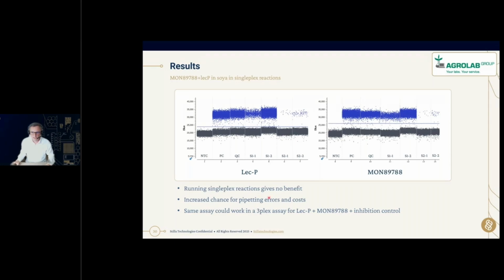The only benefit is that you get these assays ready to use from the website of the European Commission, but I believe they increase the chance for pipetting errors. The same assay would have worked as well in a three-plex assay with the lectin, the GM event, and an inhibition control, which you could have just measured at the same time.